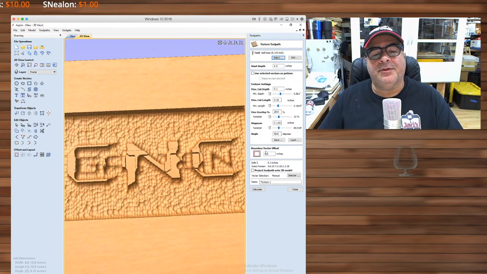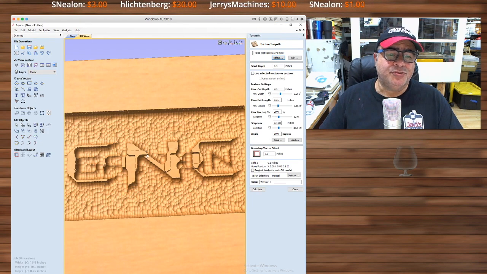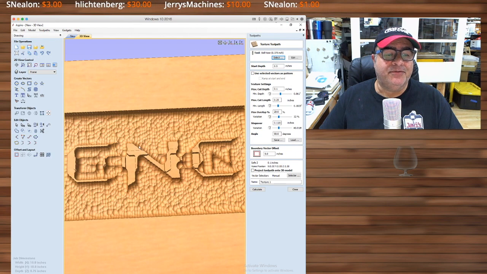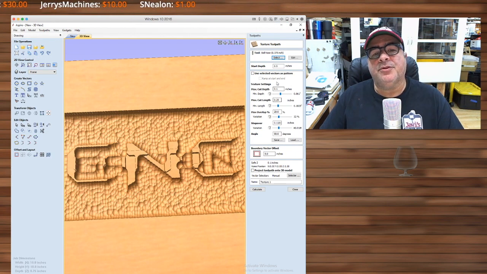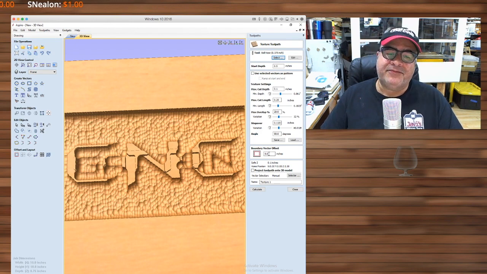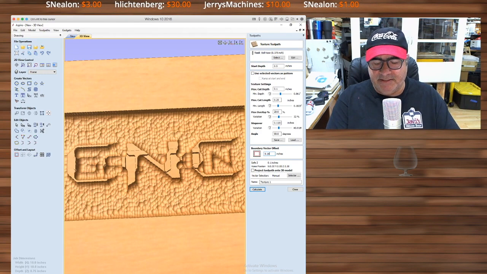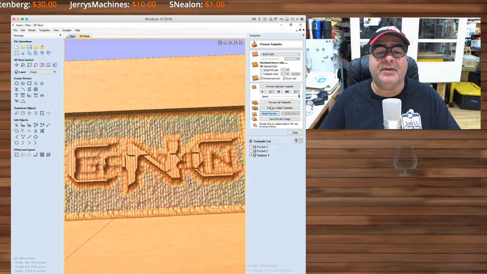For one thing, the boundary vector offset was left at 0. That means that our ball nose will eat into every single bit of it because it's going to go right up to those lines. Well, the ball nose bit is 0.375 or 3/8. Half of that is 0.1875. We're going to go 0.1875 as a boundary. So now let's calculate it again and see what happens.